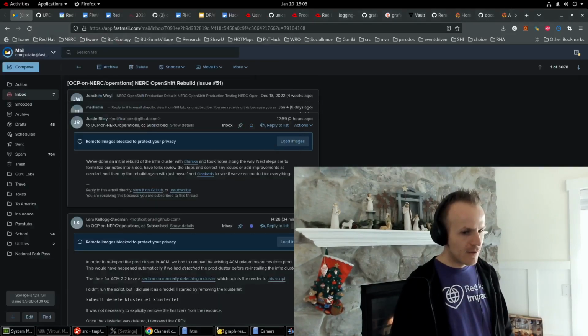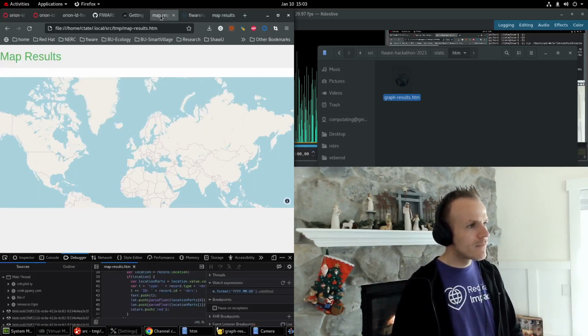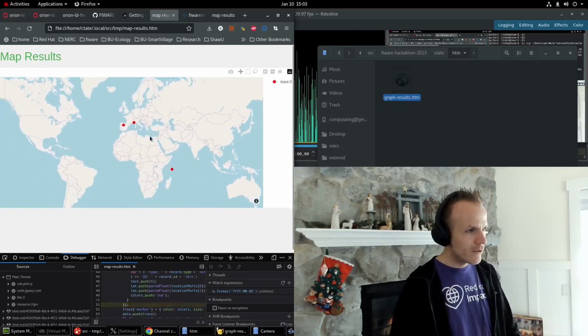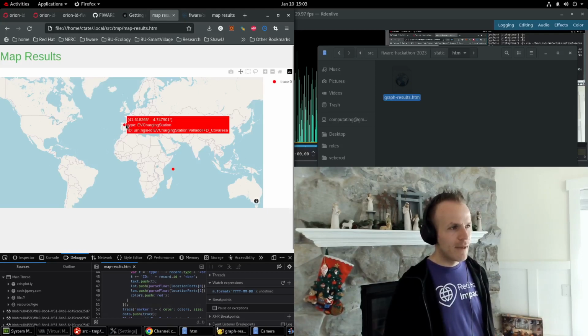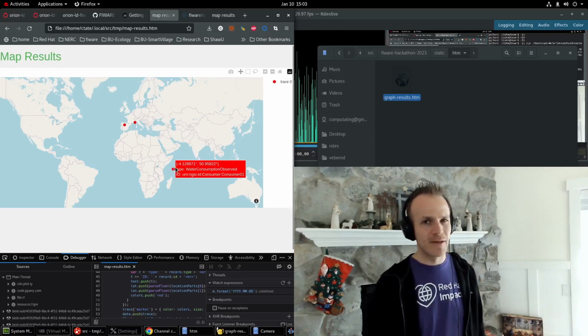And if you go back to our results, there they are. Cool. And you can hover over them and see the type and the ID and the coordinates. Water observed, EV charging station, water consumption observed.